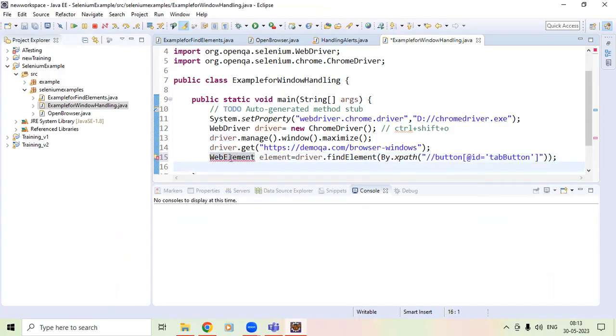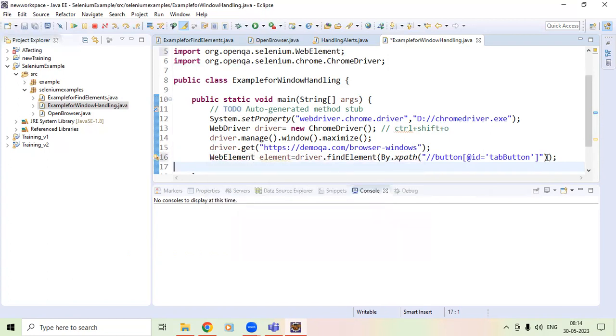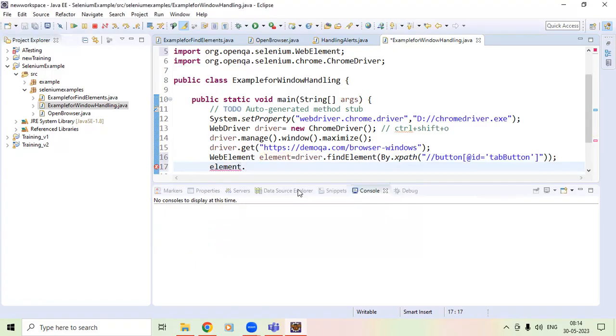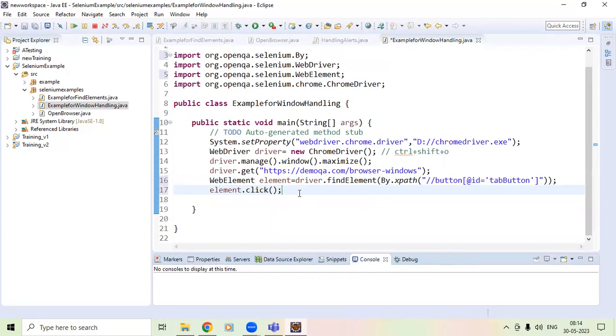Here you'll get an error because we have not imported this. For importing, do a mouse over on that and it will show import WebElement. Directly it will import into your code. Once imported, we write element.click, performing a click operation, and then it will open a new window.